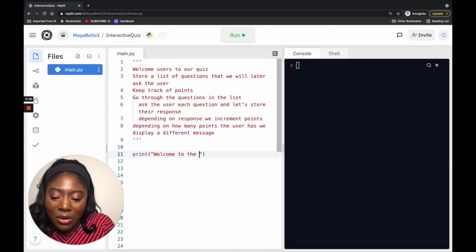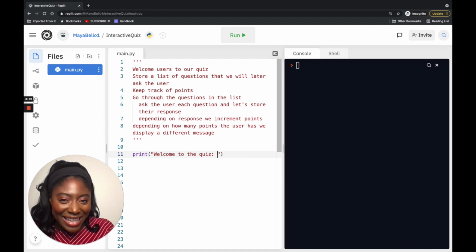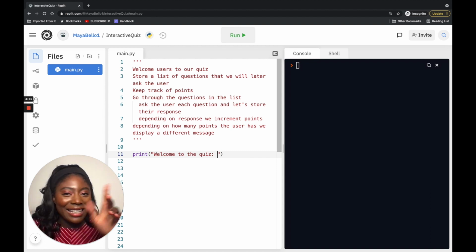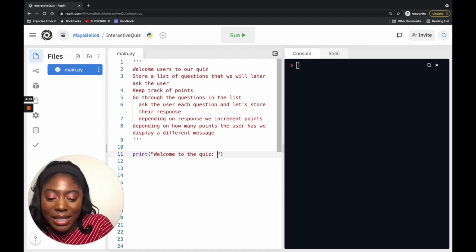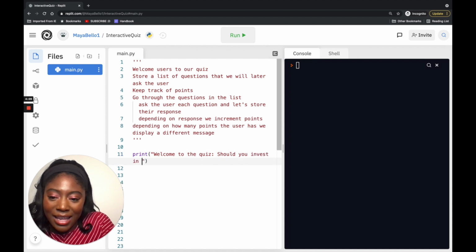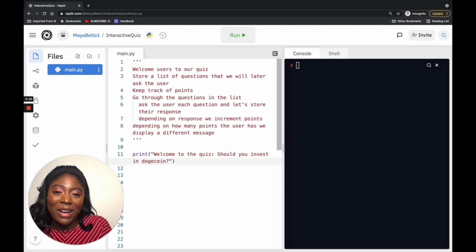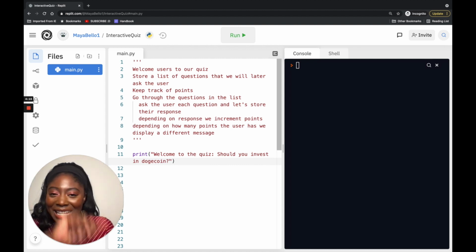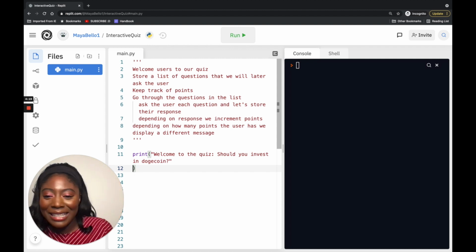to the quiz. And I was thinking about this in the shower. I was like, what do I want my quiz to be about? And I decided to go with investing, because your girl has been in that space recently. And the quiz that we're going to do today is, should you invest in Dogecoin? So yeah, I am not a financial advisor, and this is not financial advising at all. I'm just a girl coding, so I just gotta put out that disclaimer.